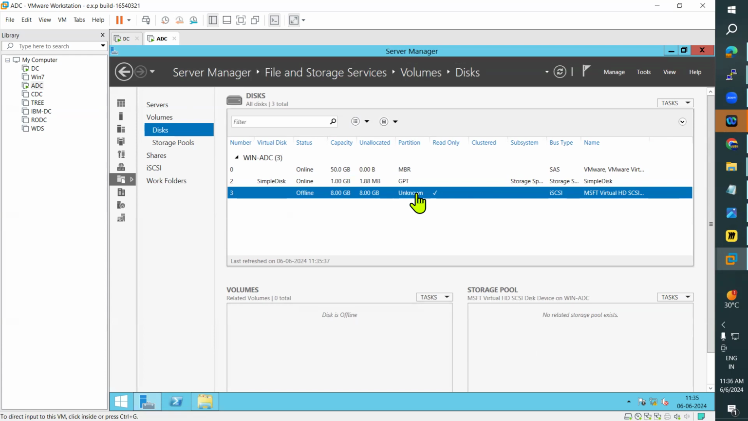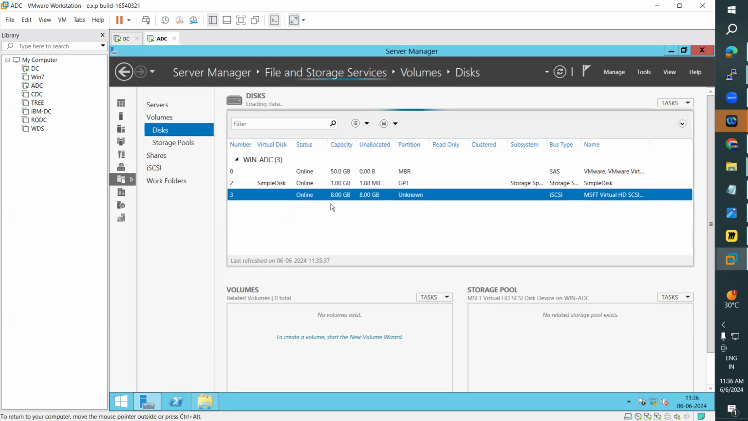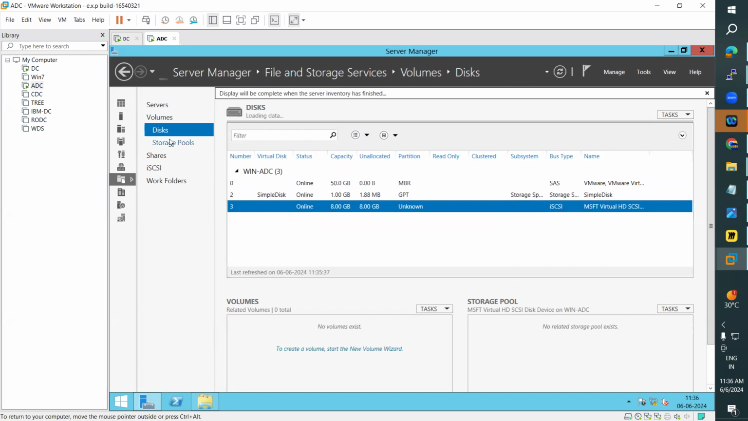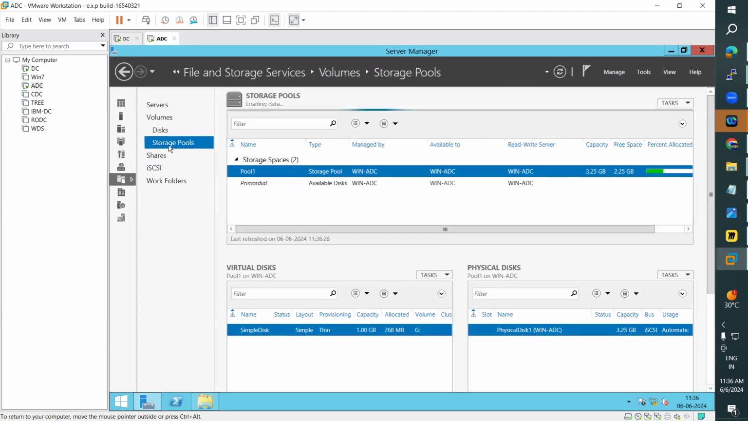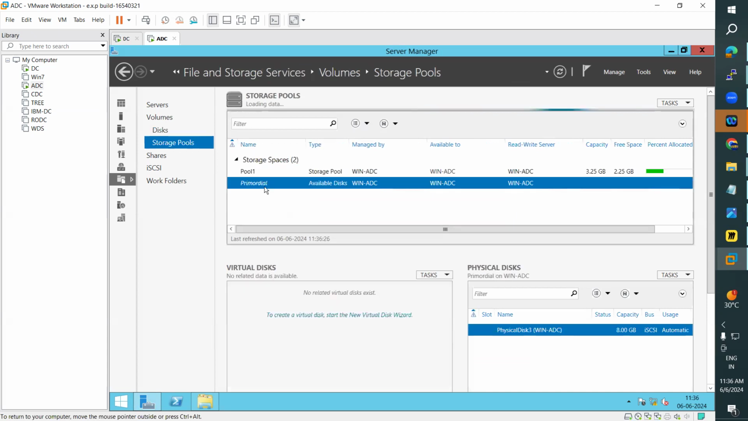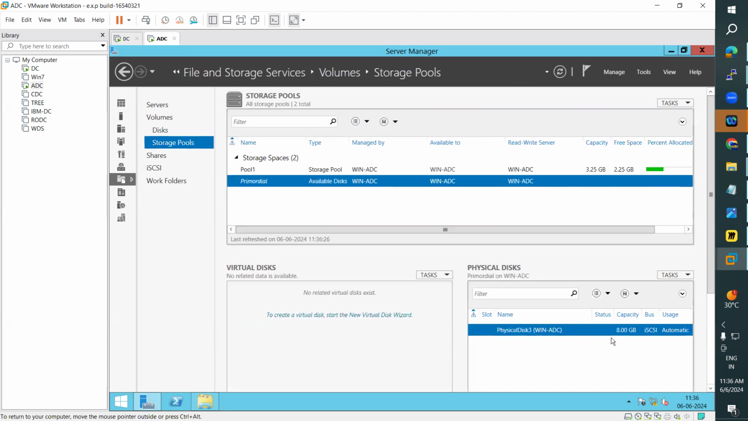Now we need to bring this disk online. Right click on it, bring online. Yes. Refresh. Okay. Now go to storage pools. So in storage pools, you can see 8 GB here.